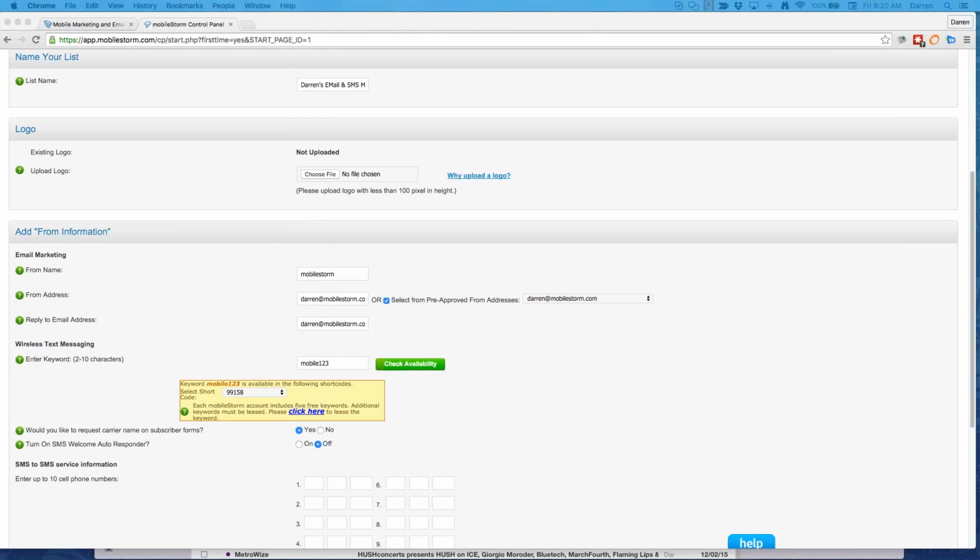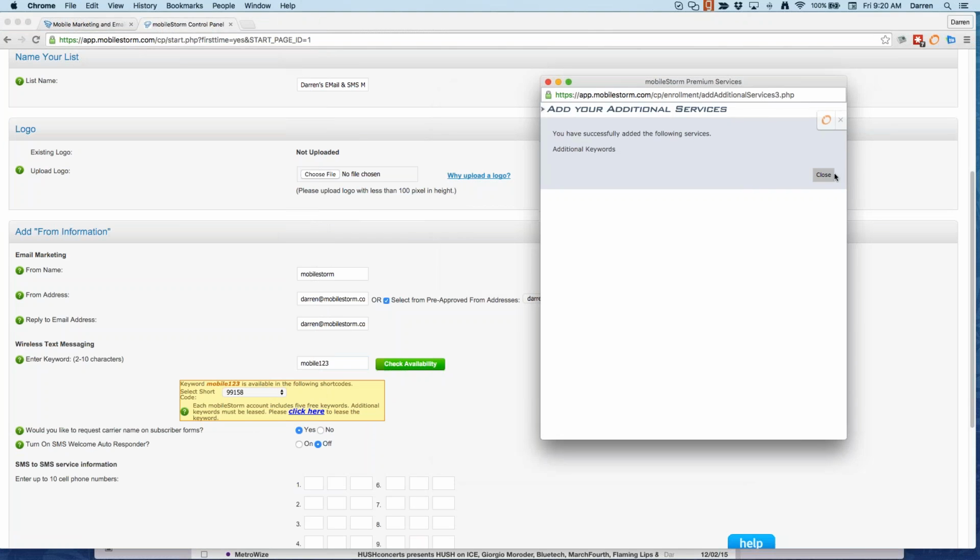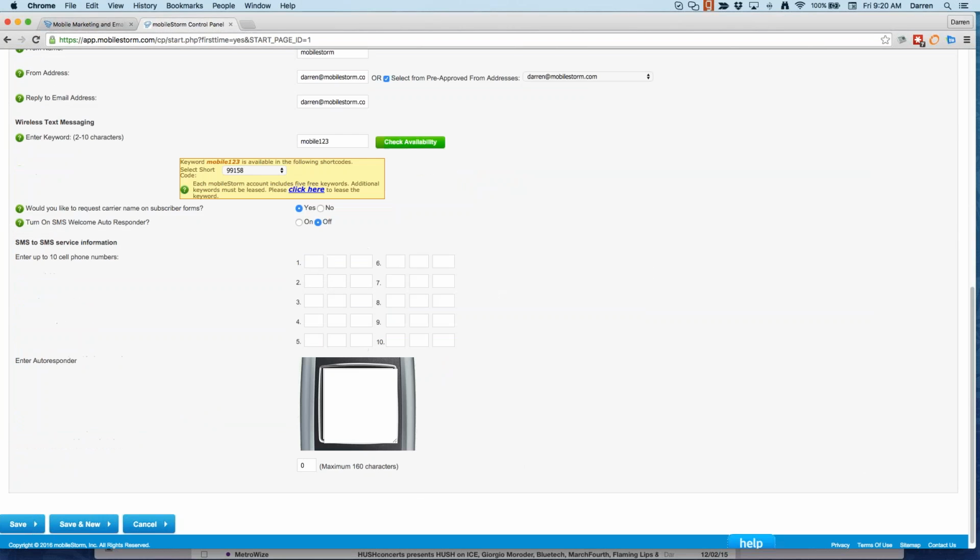So I'm going to go ahead and put in my super secret code that you can't see. And now I've leased that keyword. There we go, all done. Over here, it's going to say, would you like to request carrier name on subscriber forms? This is kind of an old thing, but it will add a drop down for carrier if people are signing up for your mobile program. So I usually turn that off now because we do actually go ahead and look that up automatically.